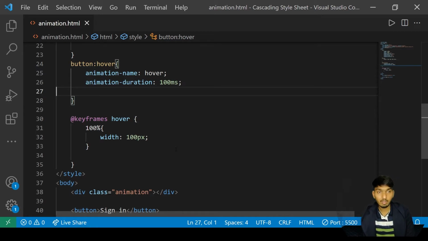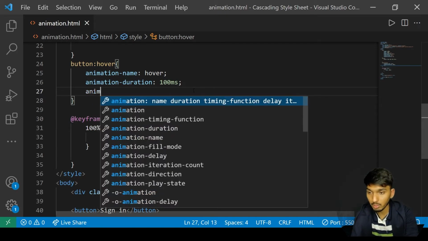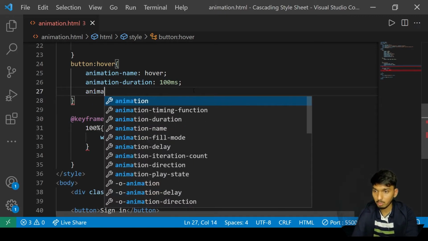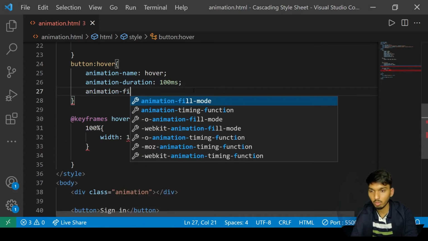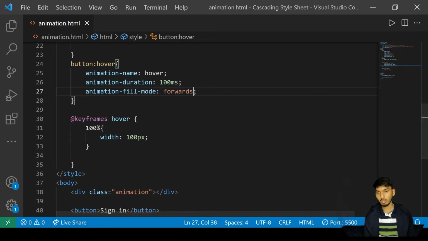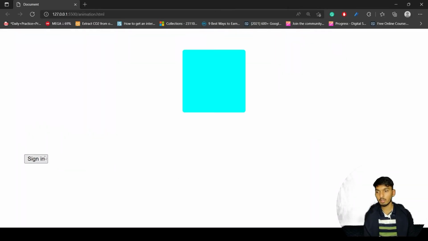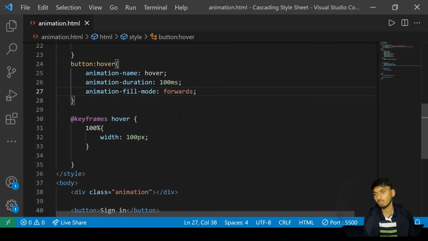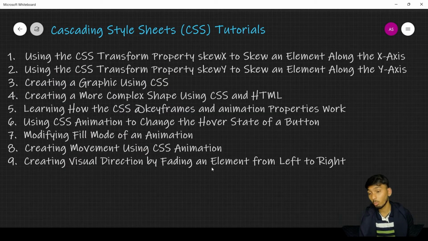So what I have to write here is animation-fill-mode, and then I have to write forwards. What it will do is keep our element like that. For now, I think there is some glitch because our fill mode is not working. But never mind, let's leave this one and move on further.